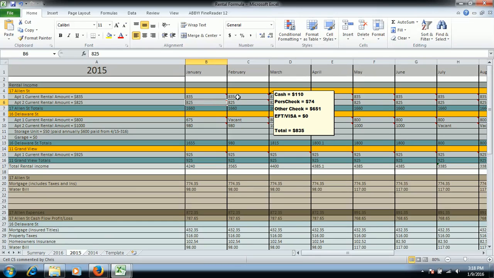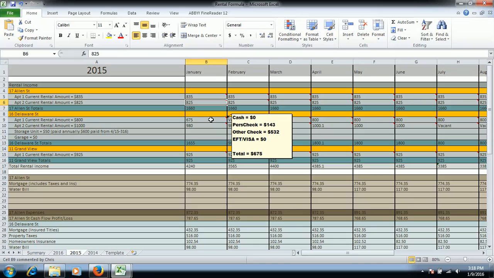I also have a Square device. For those of you who don't know, Square is one of those mobile devices where you can swipe someone's card. So if my tenant were to pay me by card, I can at least monitor exactly when that happened. So I see like Visa or EFT, electronic funds transfer. I have other check for if it's something from the county or some other sort of check, a personal check, cash, and then I can monitor it from there.